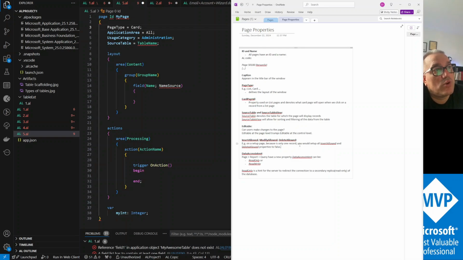Insert allowed, modify allowed, delete allowed, these are all properties that designate if we can, via that page, insert, modify, or delete records. For example, for setup pages, because there is only one record, you might want to have the insert allowed and delete allowed properties set to false.